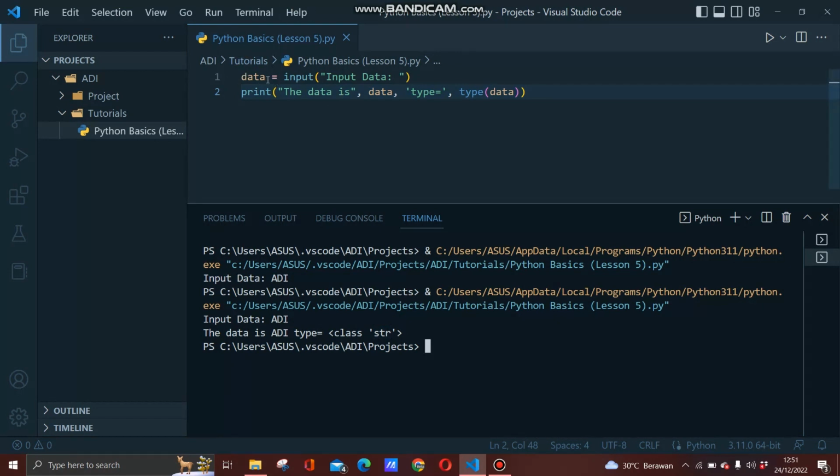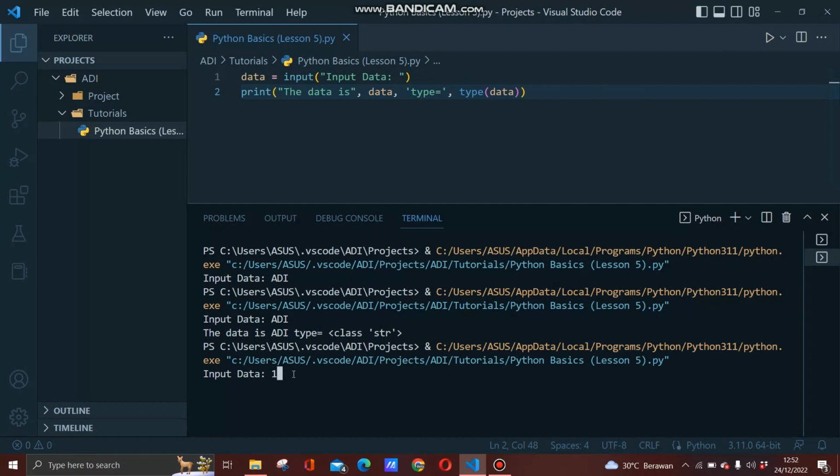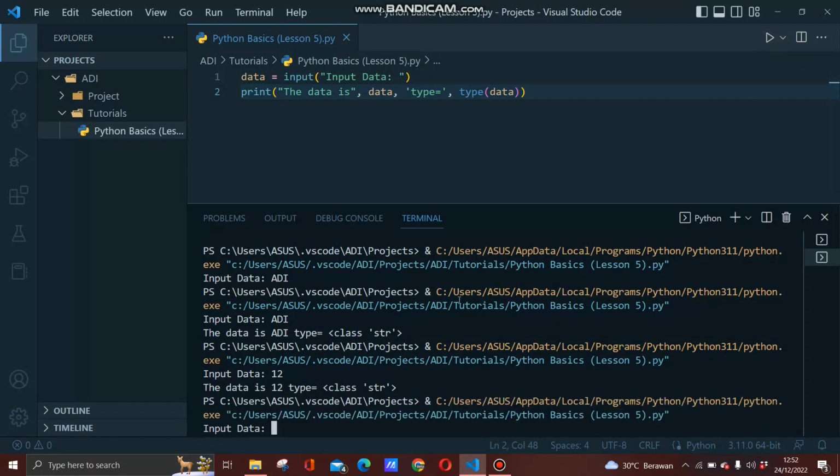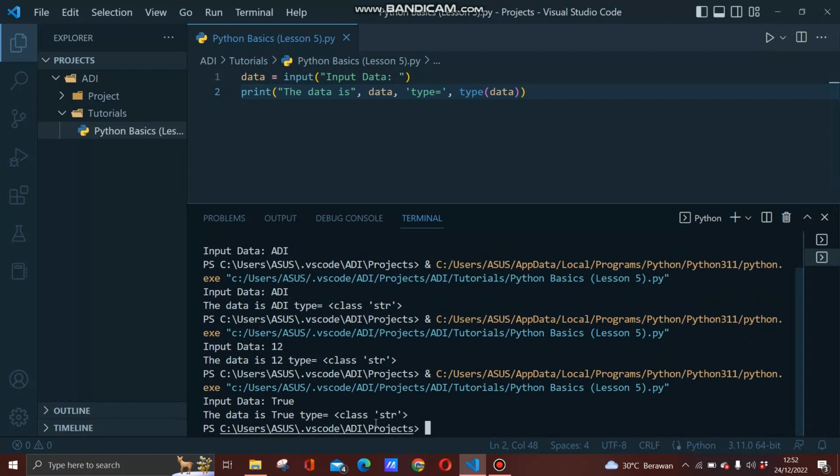Okay, you should know that every data that is inputted is a string. Okay, so if you input a number, it's a string. Let's try it. Input data, I'm going to input the number. Okay, the data is 12. Is it an integer or a float? No, it's a string. Let's try a boolean. Input data, true. The data type is a string. So as I said, every data that you input is a string.